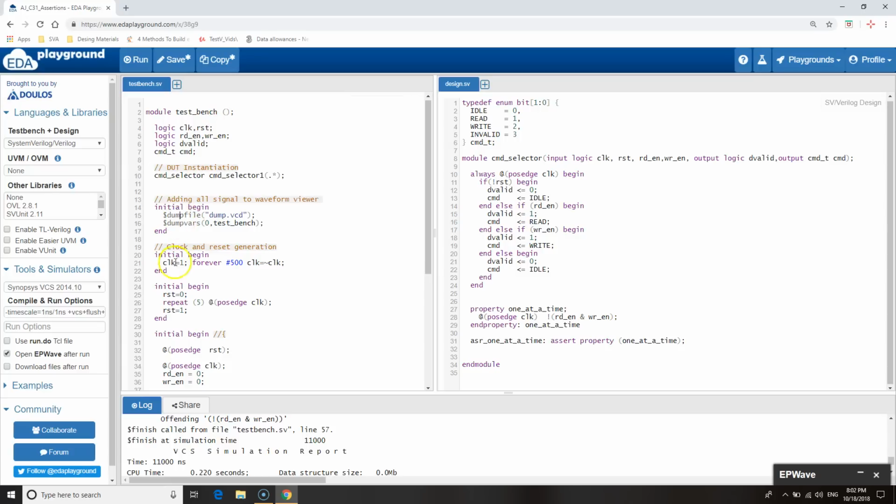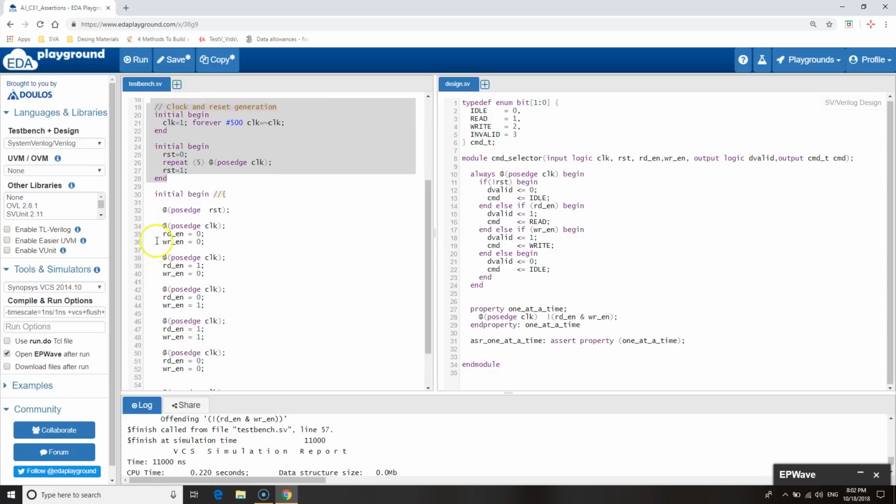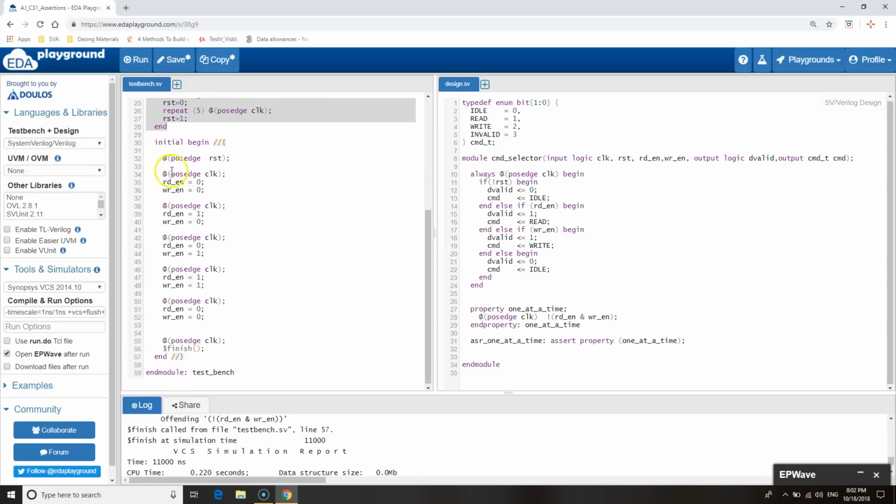After the initial part to dump the signals, clock and reset part, your functional test bench starts here, and here initially you are waiting for a reset, and after the reset, at every positive edge of the clock, you will change the read enable and write enable values. So initially both of them will be 0, and then you will make read enable 1, write enable 0, then read enable 0, write enable 1, and at this point you will make both read enable and write enable 1, and you should see a failure in the assertion. Now let's run the simulation and see the results.